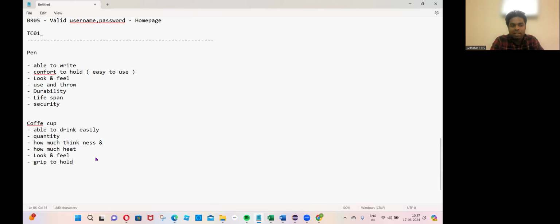Type of material of the coffee cup, whether the material is easily washable or not. Color of the cup, sir. Yes, look and feel means color of the cup. Okay, so these aspects we can test.